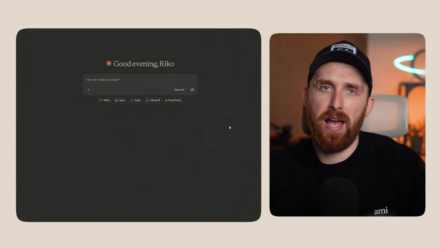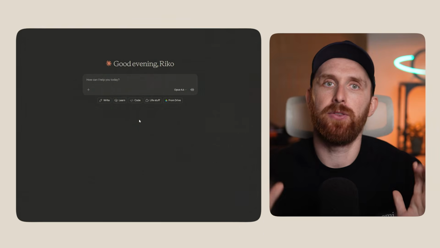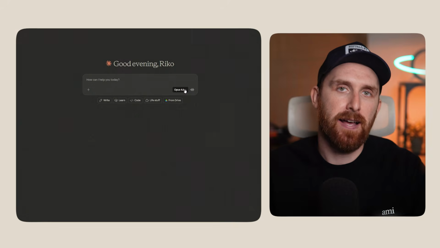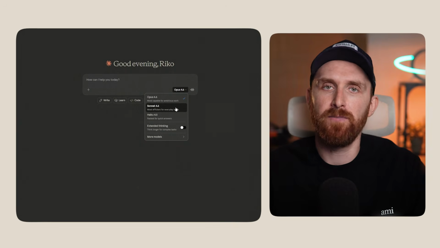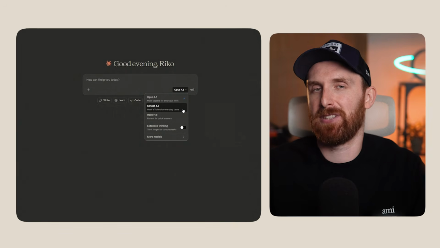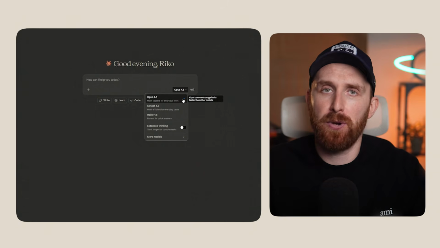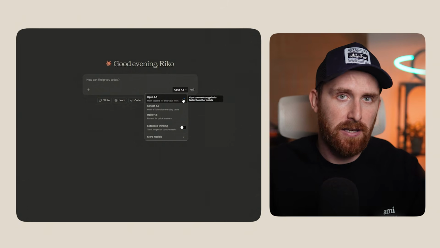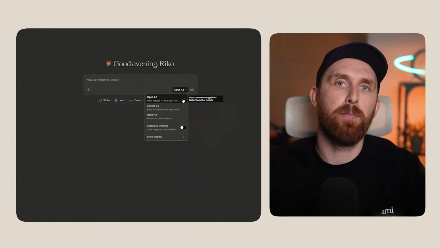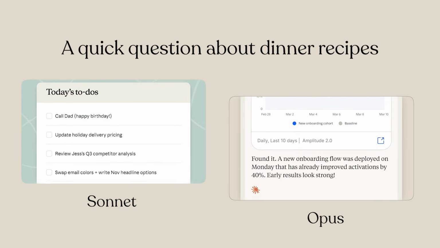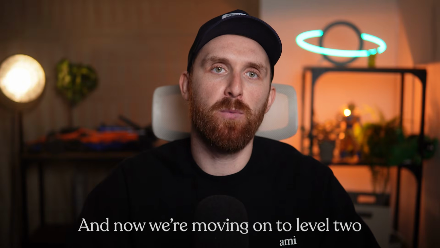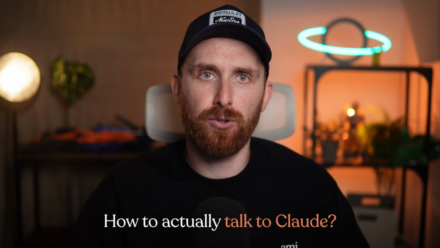When you're inside, you will have your model selector at the top and 2 models you need to know. So the first one is Sonnet 4.6. It's fast, smart, and handles everyday stuff. So basically use this 80% of the time. And after that, we have Opus 4.6. It's slower, but way more powerful. Use this for complex thinking, long writing, or when you need the best output possible. For example, quick question about dinner recipes, use Sonnet. Planning your entire career pivot, Opus. Simple as that. And now we're moving to level 2, how to actually talk to Claude.